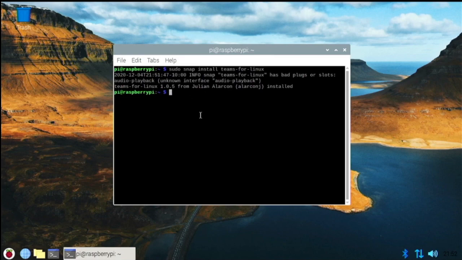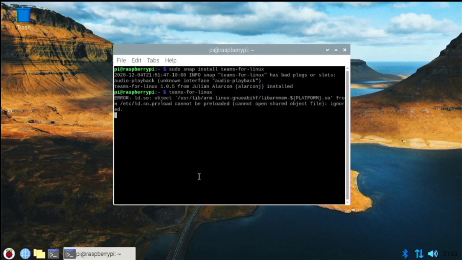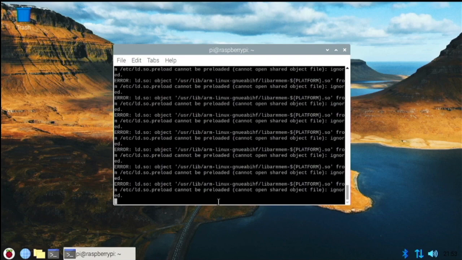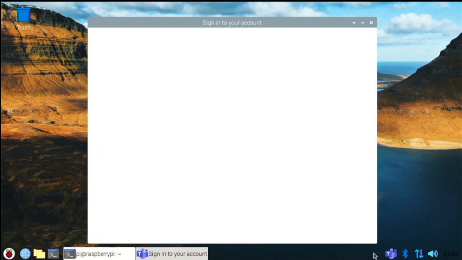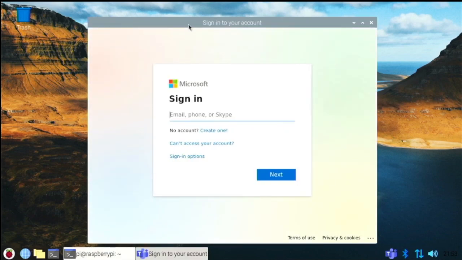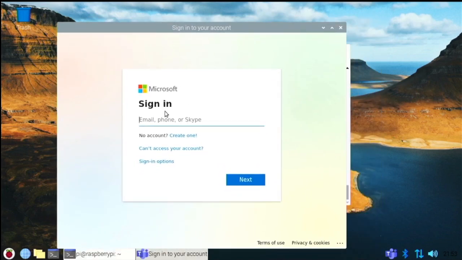Now let's first try launching it, and you might notice that there is no desktop icon for it anywhere. I'll show you guys how you can create one of those. So in the terminal, you're going to type teams-4-linux and hit enter, and it's going to give all these errors, but it actually is going to launch. You just have to be a little patient. You see, we have this little Teams icon right there, and here we go, we have our Microsoft sign-in. I'm just going to go ahead and sign into my account, and then we'll see how it goes.